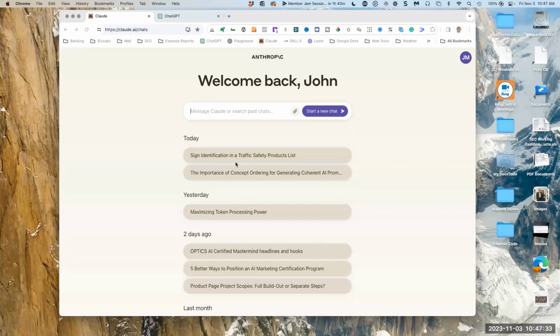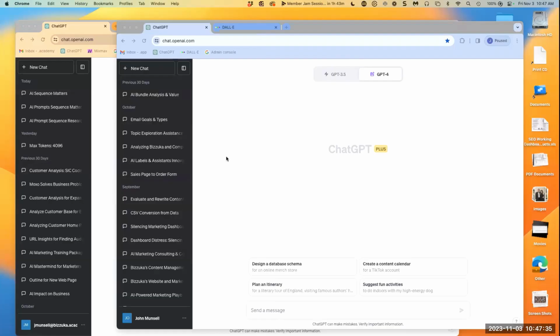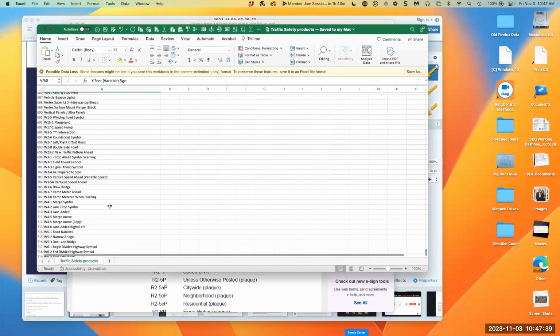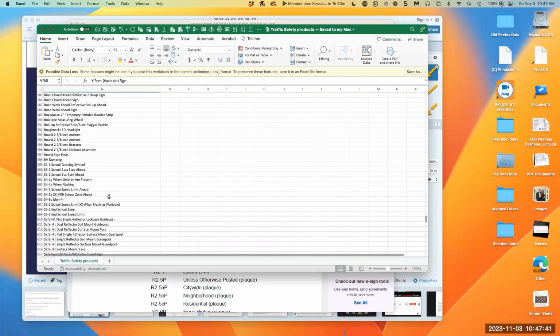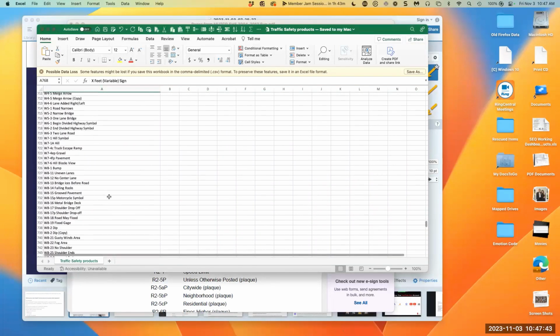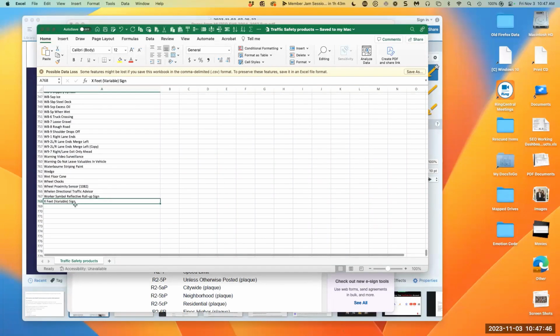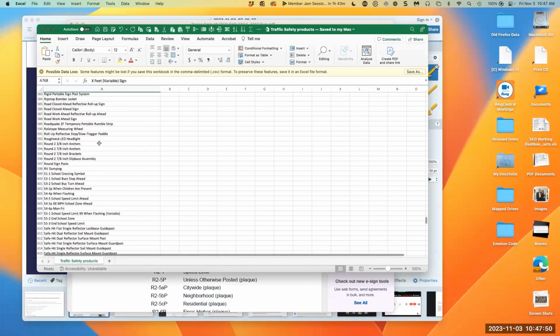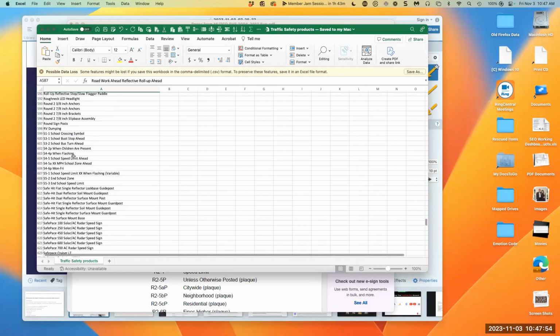I've got Claude over here in one window. I've got ChatGPT sessions over here. And then I've got this database I just wanted you to see. So this is 768 different traffic products. You can kind of see the data that we've got here. They got signs. All right. These things here, I just wanted you to kind of see.